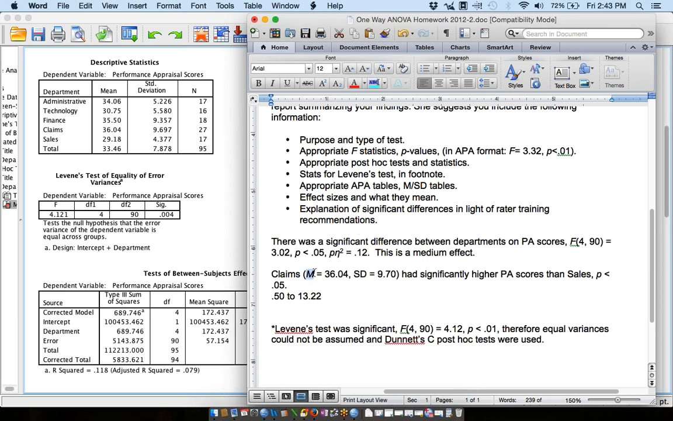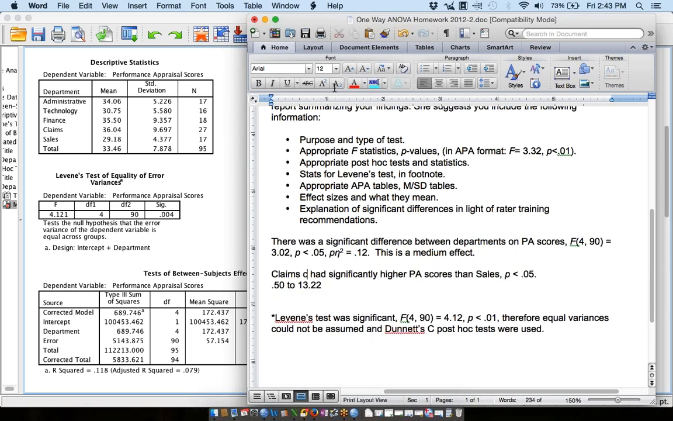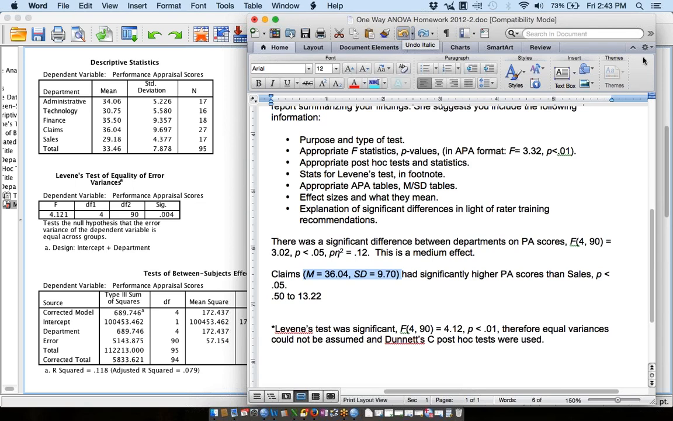Now I want to italicize these two, mean and standard deviation, and I'm going to copy it, put it behind sales, and change the numbers. Sales was 29.18. The standard deviation was 7.88.